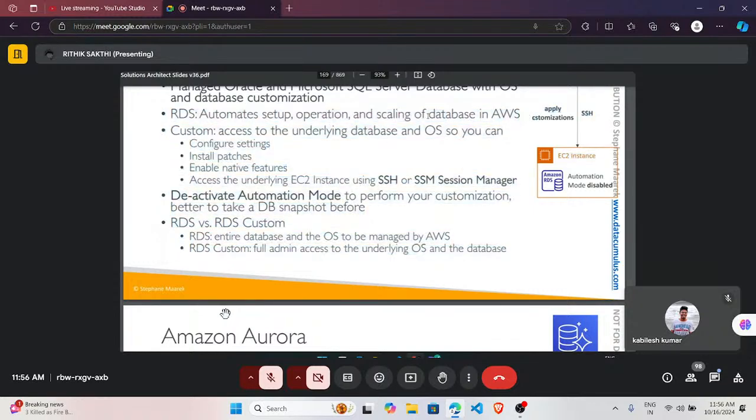Automate setup, operation, and scaling of database in AWS. But when it comes to custom access to the underlying database and OS, you have access to the underlying database and OS. In normal RDS, you don't have that access. All those accesses are maintained by AWS. But in custom, you have those accesses to maintain the data and access the underlying database and OS.